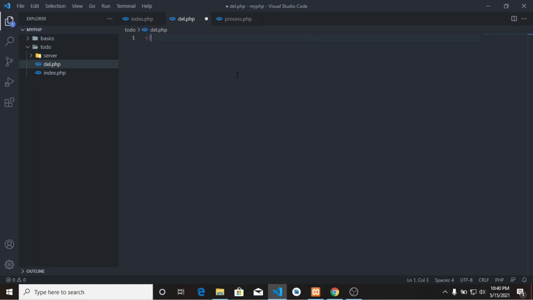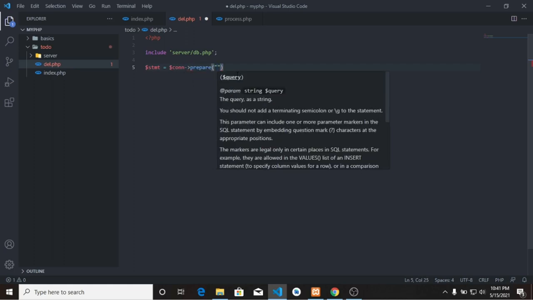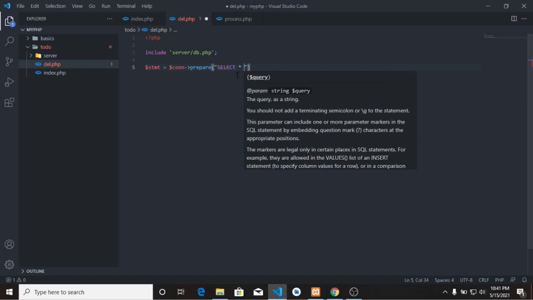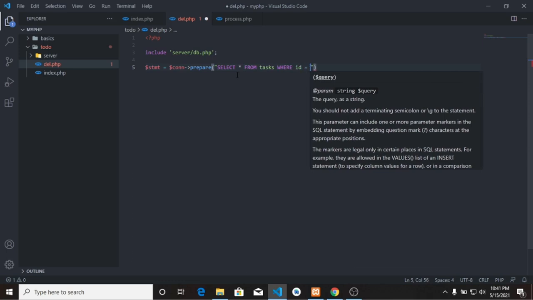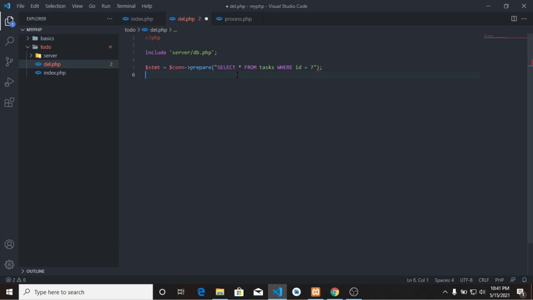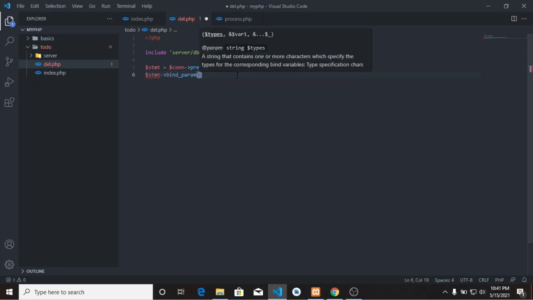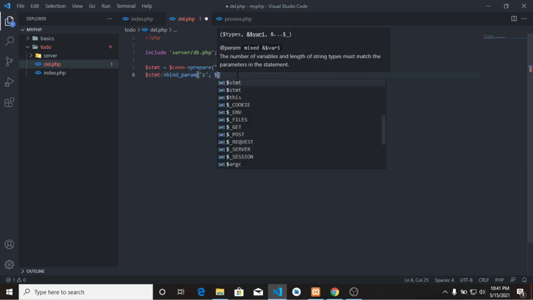So next, we have to do just PHP as usual, then make sure you include the server file. We don't need the processor, let's use the db.php instead. Alright, good. So now we have to go ahead and do another statement again. Then do connection prepare. We're gonna add a query which is gonna be select all from tags where the ID equals to question mark, like I told you earlier. Then down below, I think you know what we're gonna do. So we are going to bind params, using s. Then let's bind in our ID.